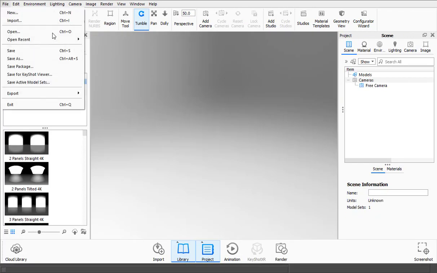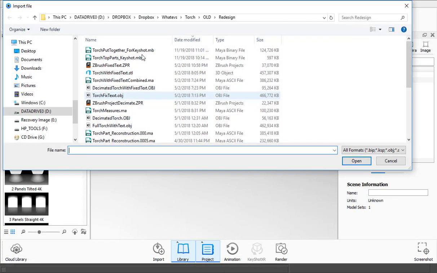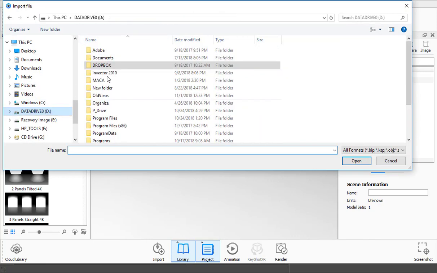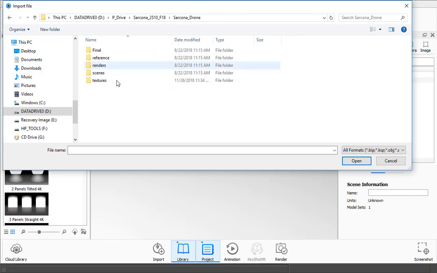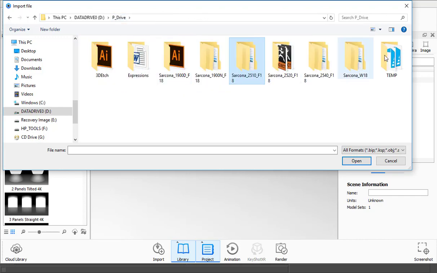All right, so I'm going to go to File, I'm going to go to Import, and I'm going to go find my stuff. P drive 10, drone, scenes. Nope, that's because I saved it into my last year's folder.